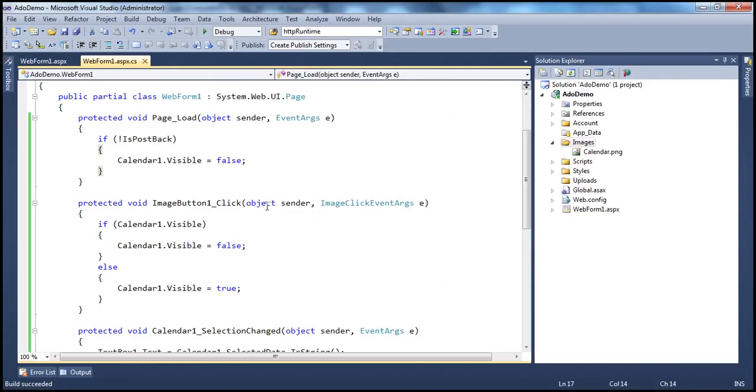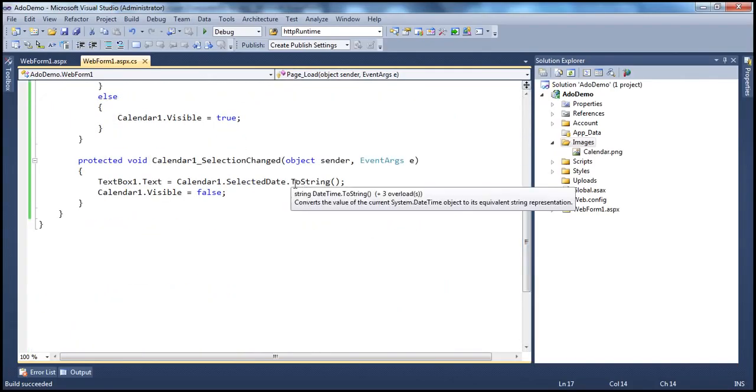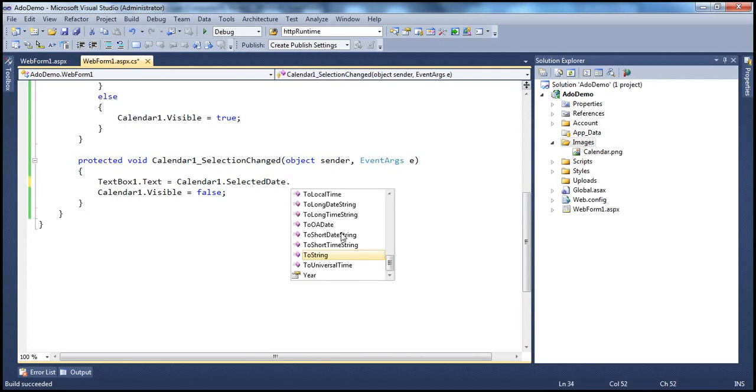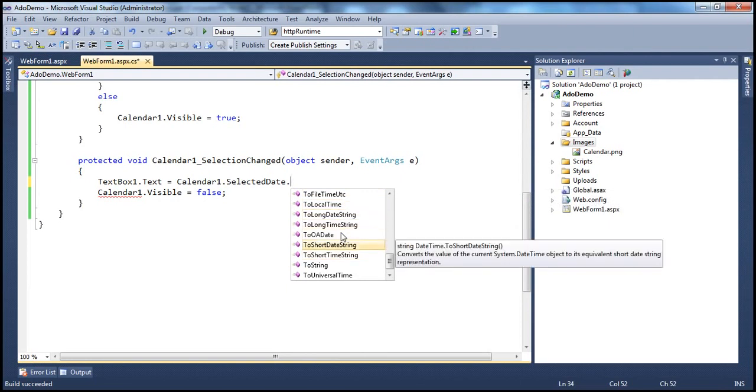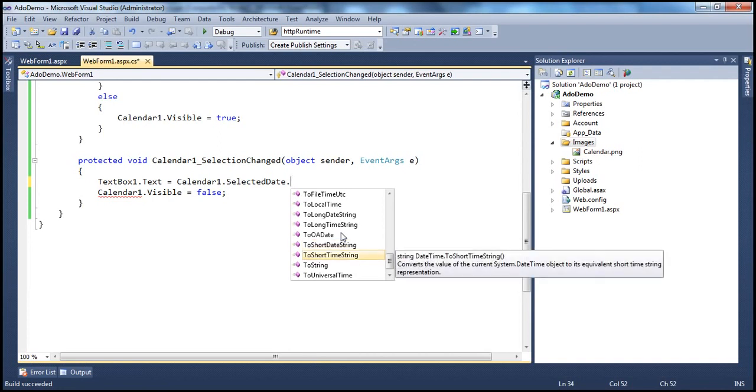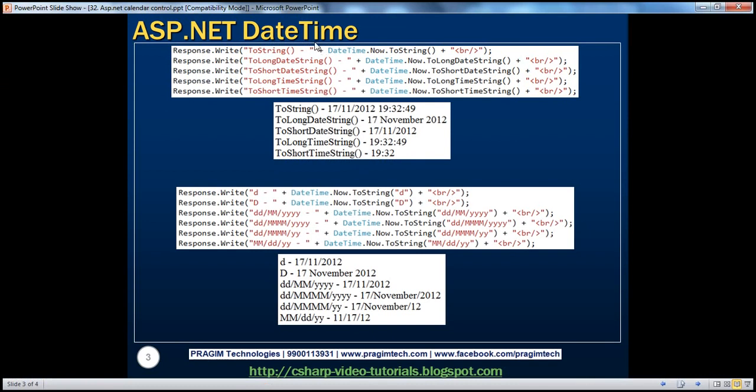There are several methods actually on this DateTime object. If you look at that, when I say dot, there are a load of methods. I can use ToShortDateString. That's going to return just the date part of it. ToShortTimeString, that's going to return just the time. In fact, if you look at the slide here, ToString is giving us this output, the date and the time. ToLongDateString gives us this one with the fully expanded month name, and ToShortDateString just gives us the two-part date, month, and year, and ToLongTimeString gives us hours, minutes, and seconds.